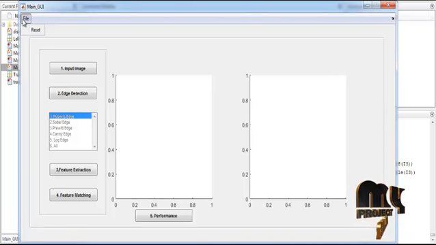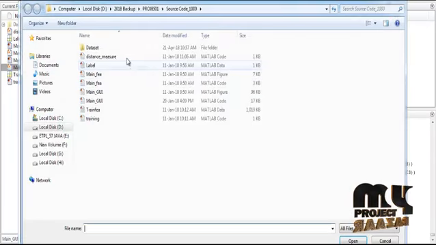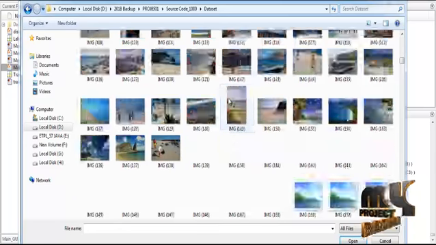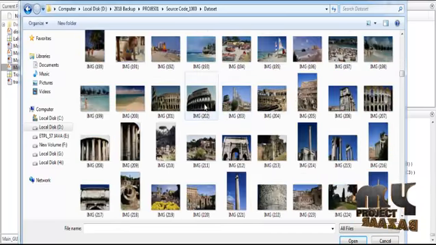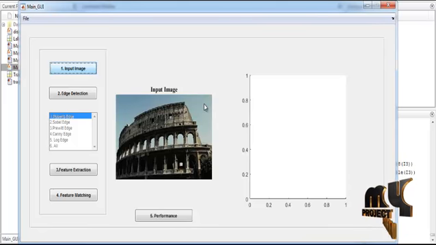First of all, you can see the file menu. In that, the reset button is there. First click the input image. Now the dataset folder is open. In this dataset folder, you can see several images presented here. Select any one image from the dataset. After the selection, the corresponding image is shown in axis 1 with the title input image.